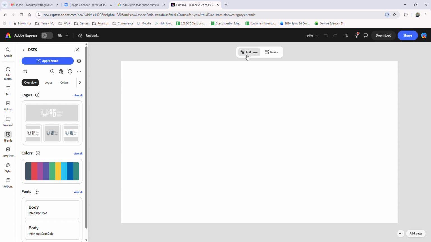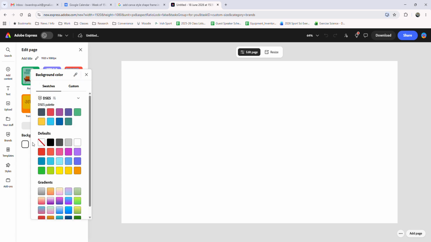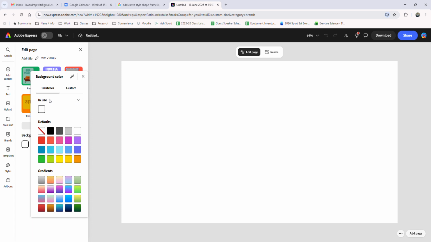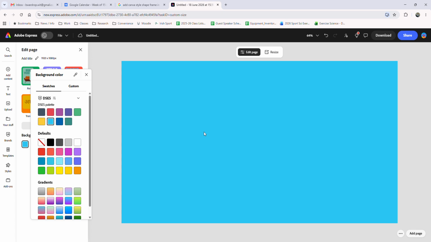How does that work? So let me see. Right, so say I want to edit the page. I want to change the background color. So you see it's just slightly different. You do it over here. Click on color. Sometimes this is hidden up at the top. So if it is hidden, if it just says in use, little drop down menu there, brands and libraries. So now we've got the DSES color palette along here. So I don't know, maybe I want the back to be light blue like that.